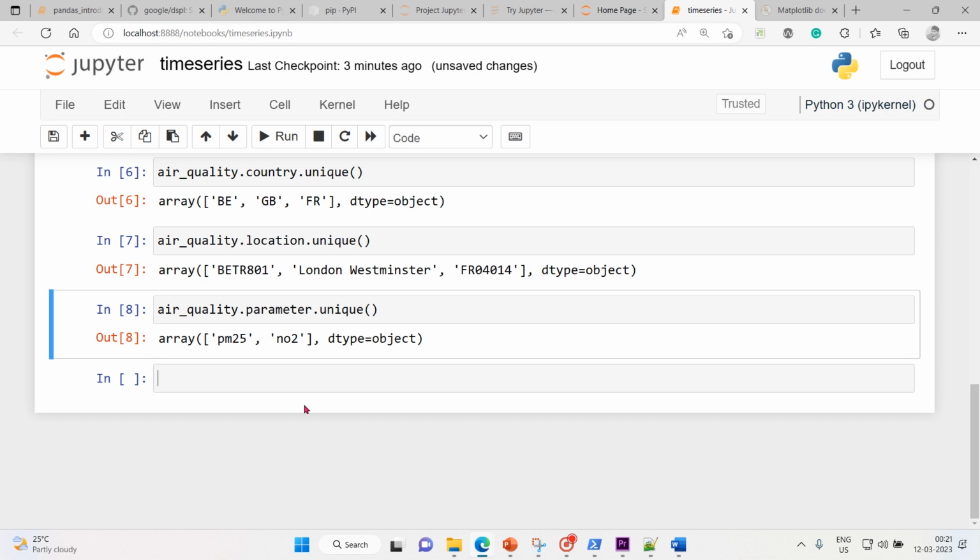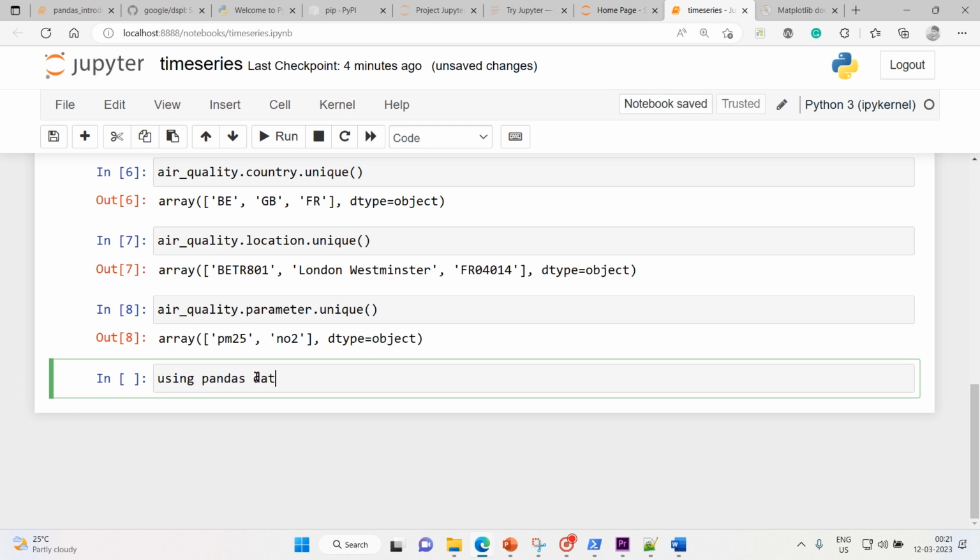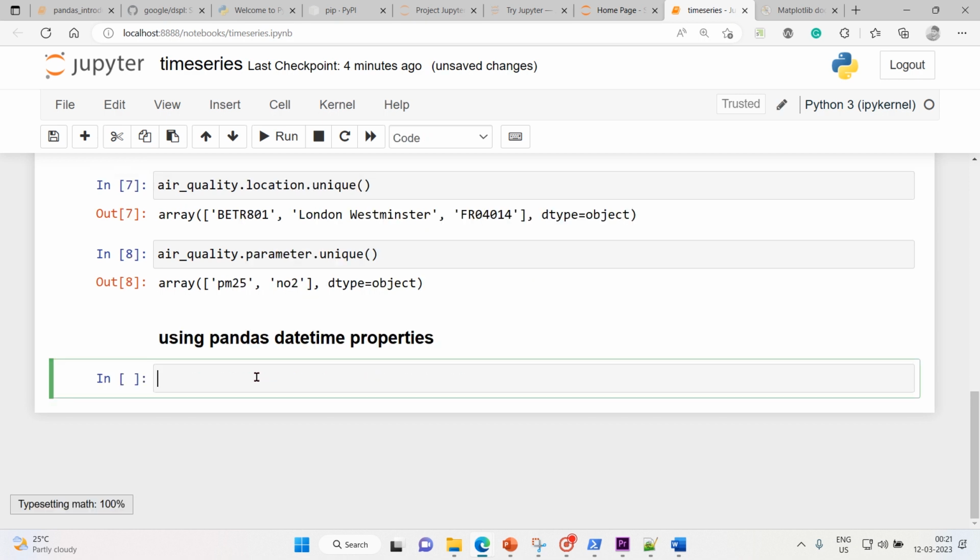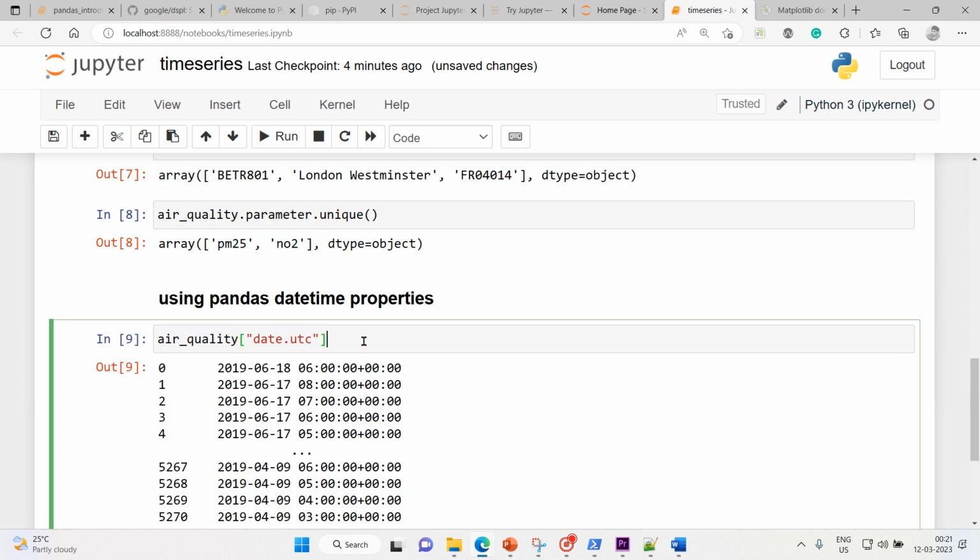So now let's begin our activities. How to handle the time series data with ease? We will begin with using pandas datetime properties. Let me check the air_quality data frame, and then its date.utc column. Yes, I'm correct.